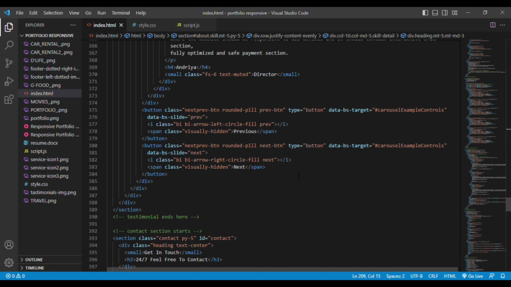So you can see here we have also used Bootstrap, rounded-pill, so that the background will be round and it will be filled with a particular color. Then we have data-bs-target.